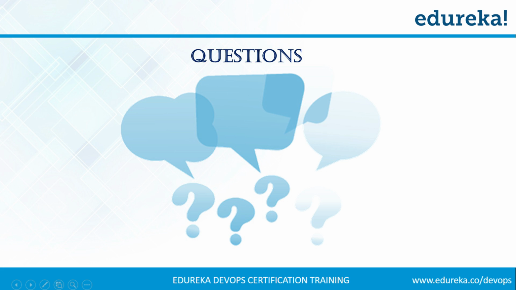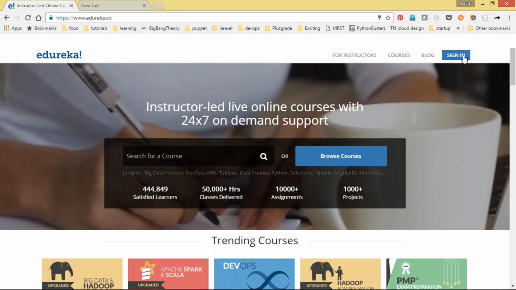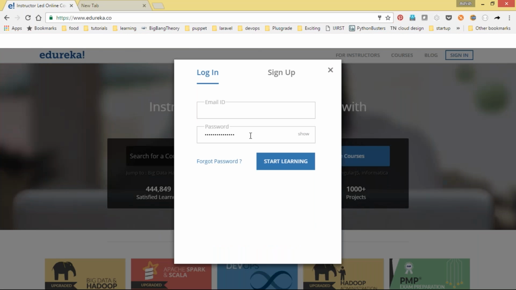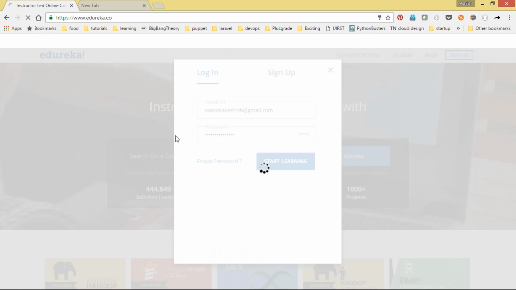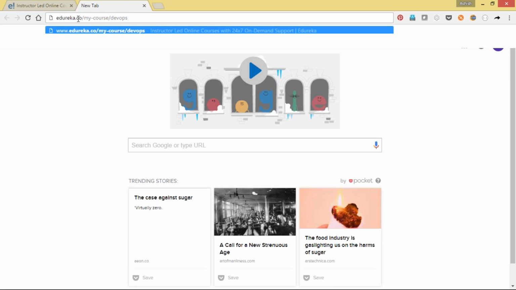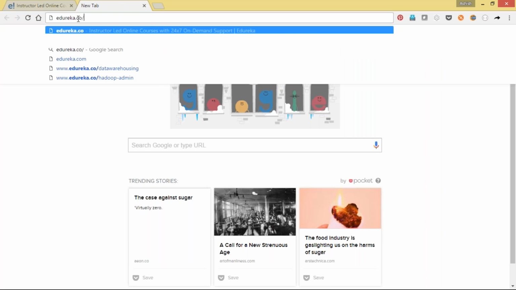I hope everyone has got the LMS access. You must have received your email ID and password. If not, you'll have to sign up. Okay, just log in. It would present you with a screen which would look like this.